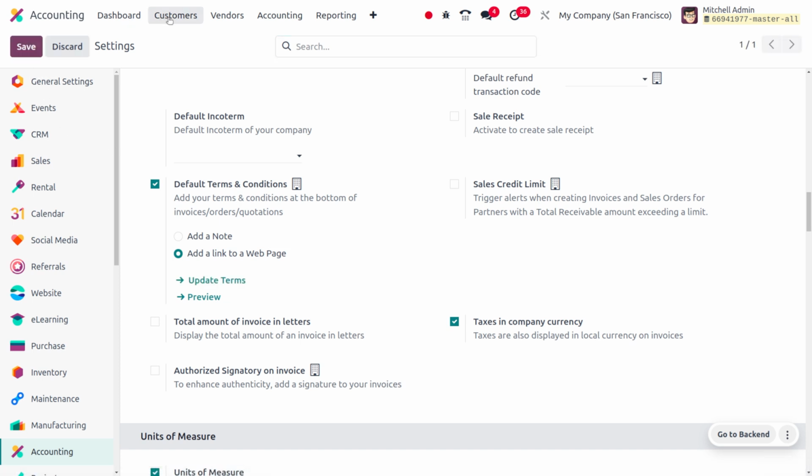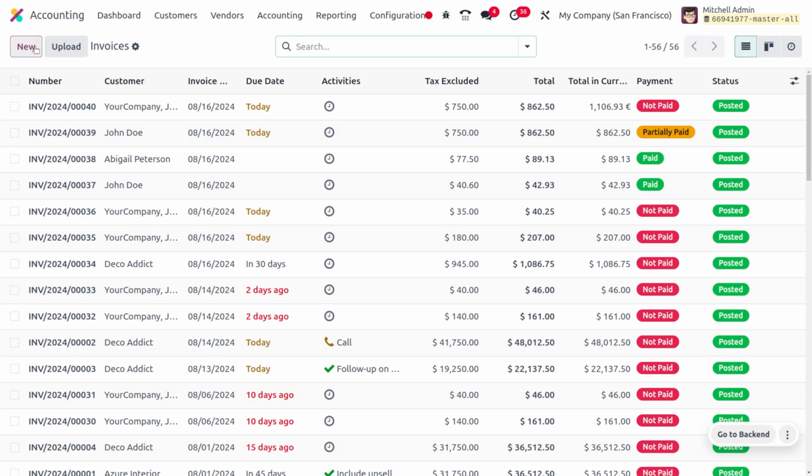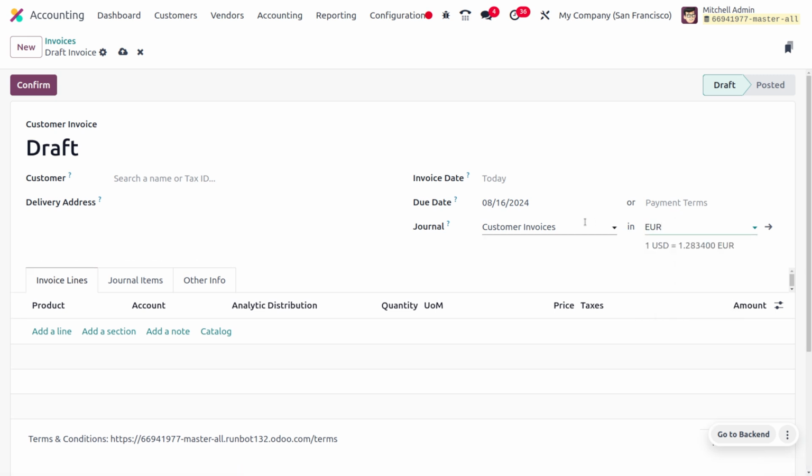Later on, we can create an invoice. So let's move on to the customer invoices. Here, you can see that we can enable or manage different currencies. USD is the default currency, so let me set the currency as Euro over here. As I have enabled taxes in company currency, it would use the company's currency in my invoice, even if I have set Euro as the currency. So when the tax is calculated, the taxes will be set in the local currency of the country.